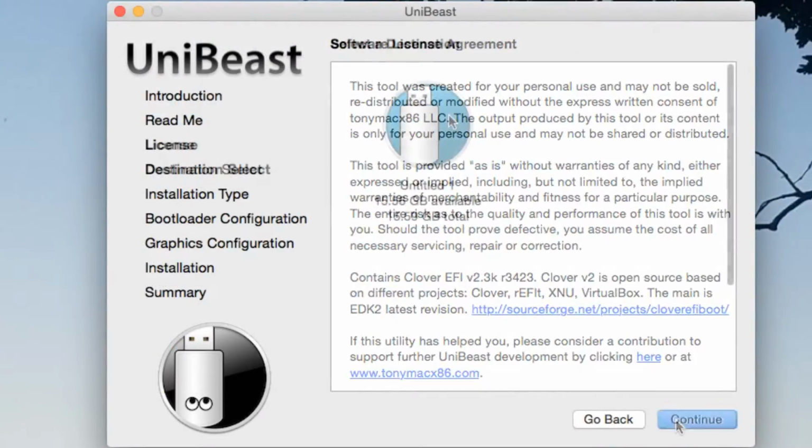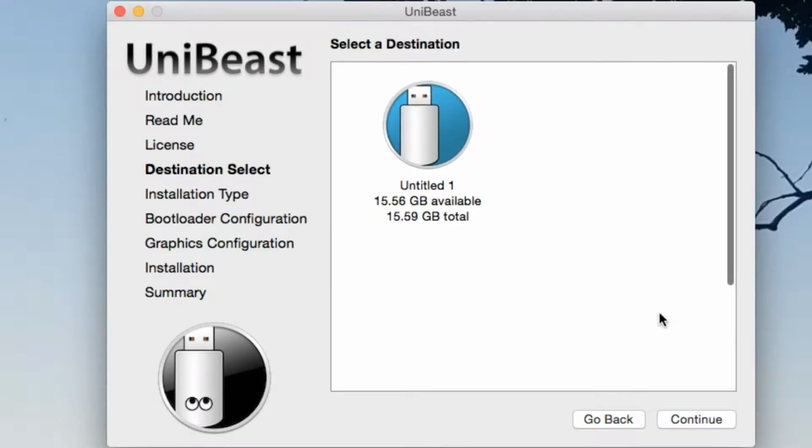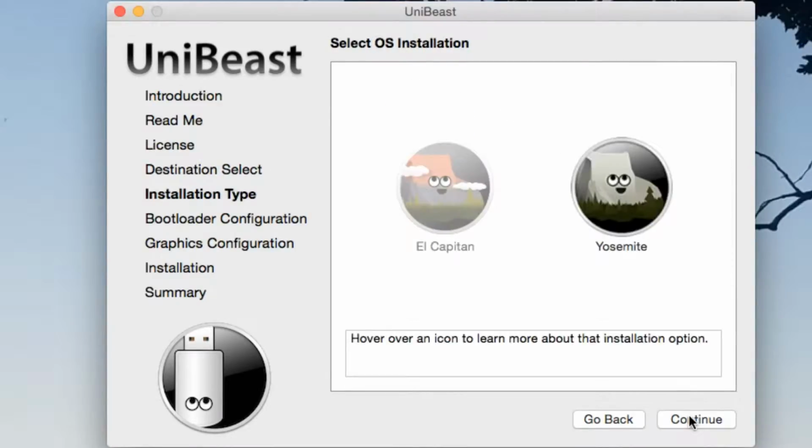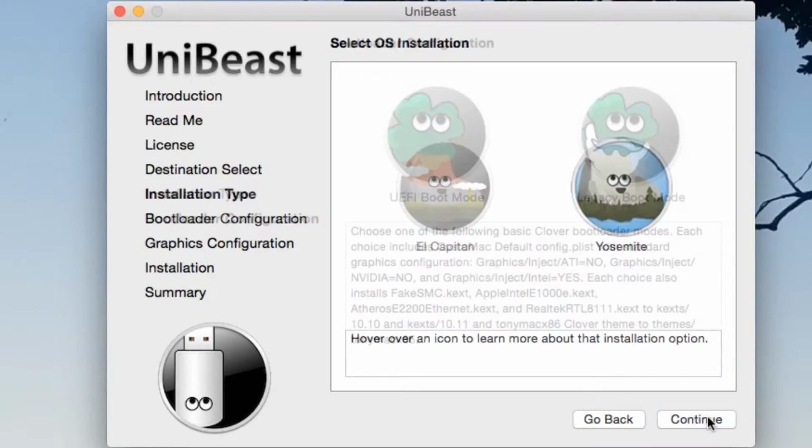Click through the agreement and select your drive. Press Continue, and you should be on the OS selection screen. Here, you should see the OS you want to have downloaded. Select it and click Continue. If you don't, make sure it's in the Applications folder of your Mac, or you might have downloaded the wrong version of Unibeast. Take a look in the description to see if you have the right macOS version.